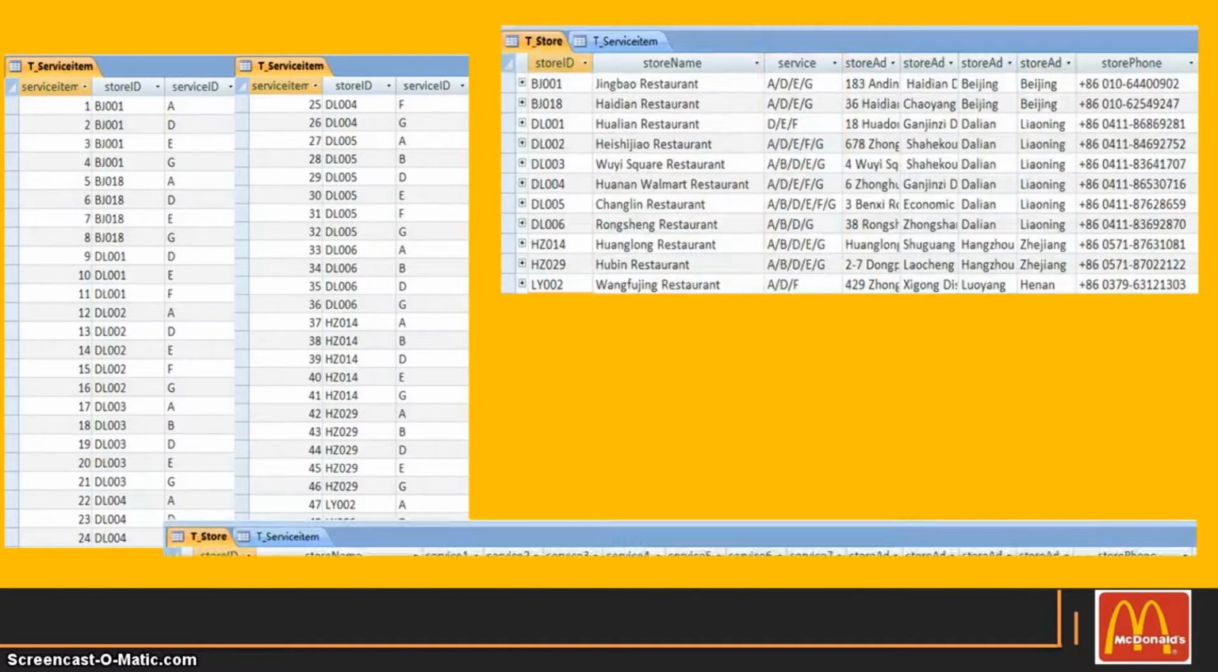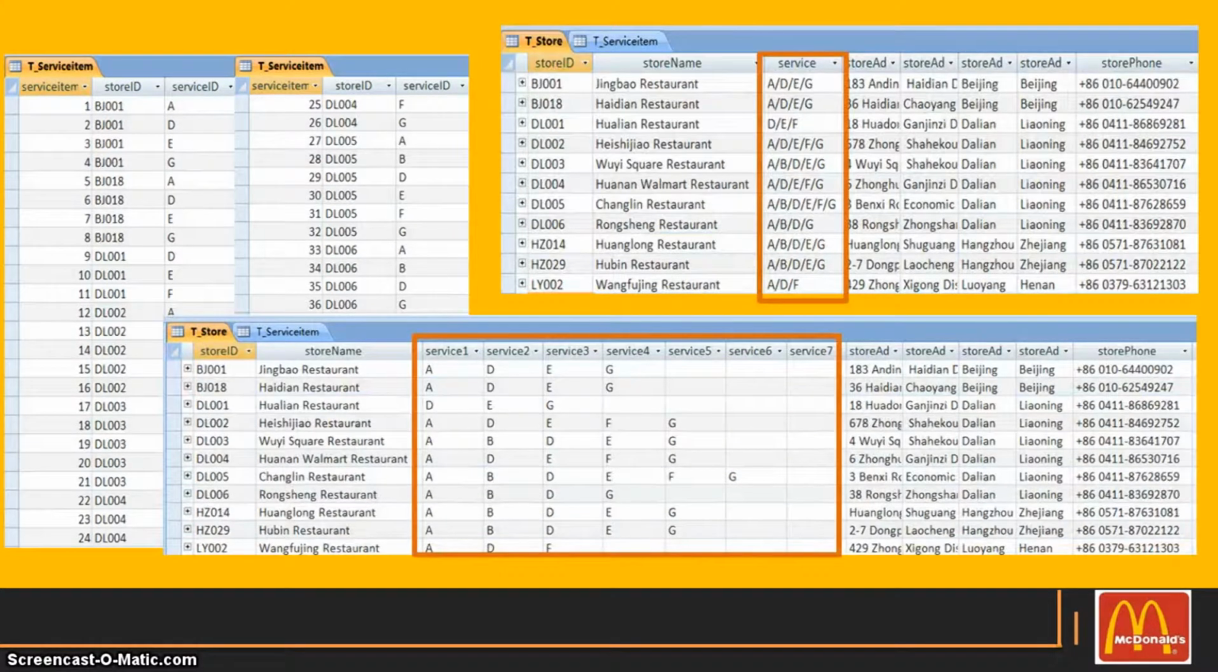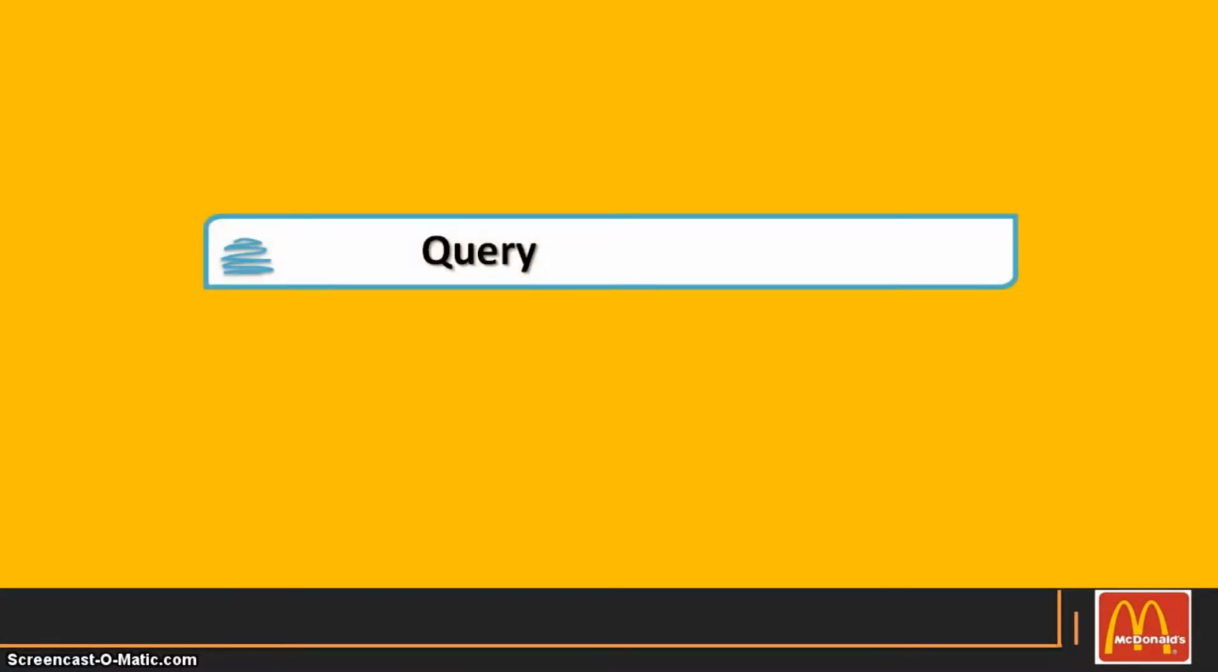Here are 2 alternative store tables without a service item table. They can to some degree show that service item tables make the search process easier and more convenient, as well as reducing repetition and saving space. When customers search the website of McDonald's, it is actually building a series of queries, retrieving data from the database.